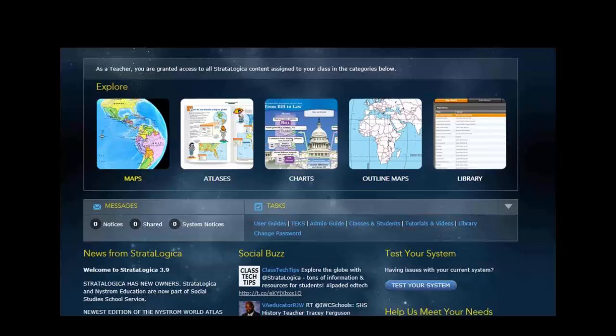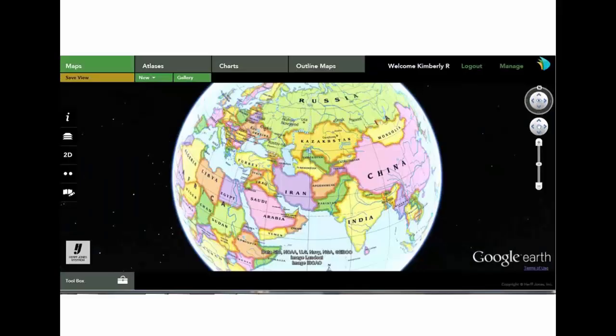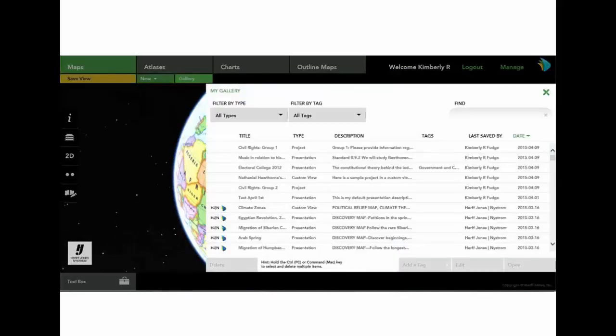So what I want to do is first click on the map section to go into my project. Once I enter the map section, I want to go to my gallery. Now your gallery is like your digital portfolio of your work. You'll have a gallery and your students will have a gallery.